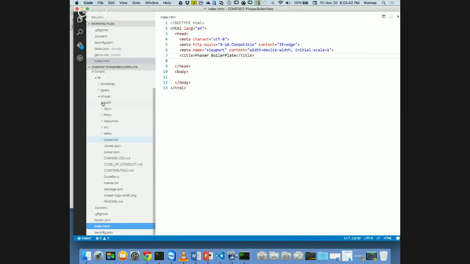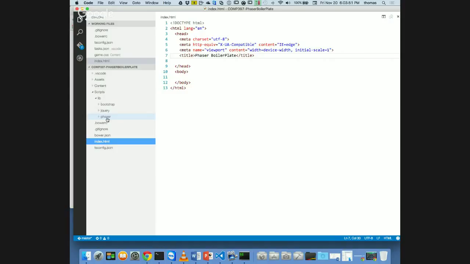Also, the other thing is, if I go to build, I've got to find my phaser.min.js. This is the one I need if I'm going to add this in, right? And this is all inside my lib folder, right?